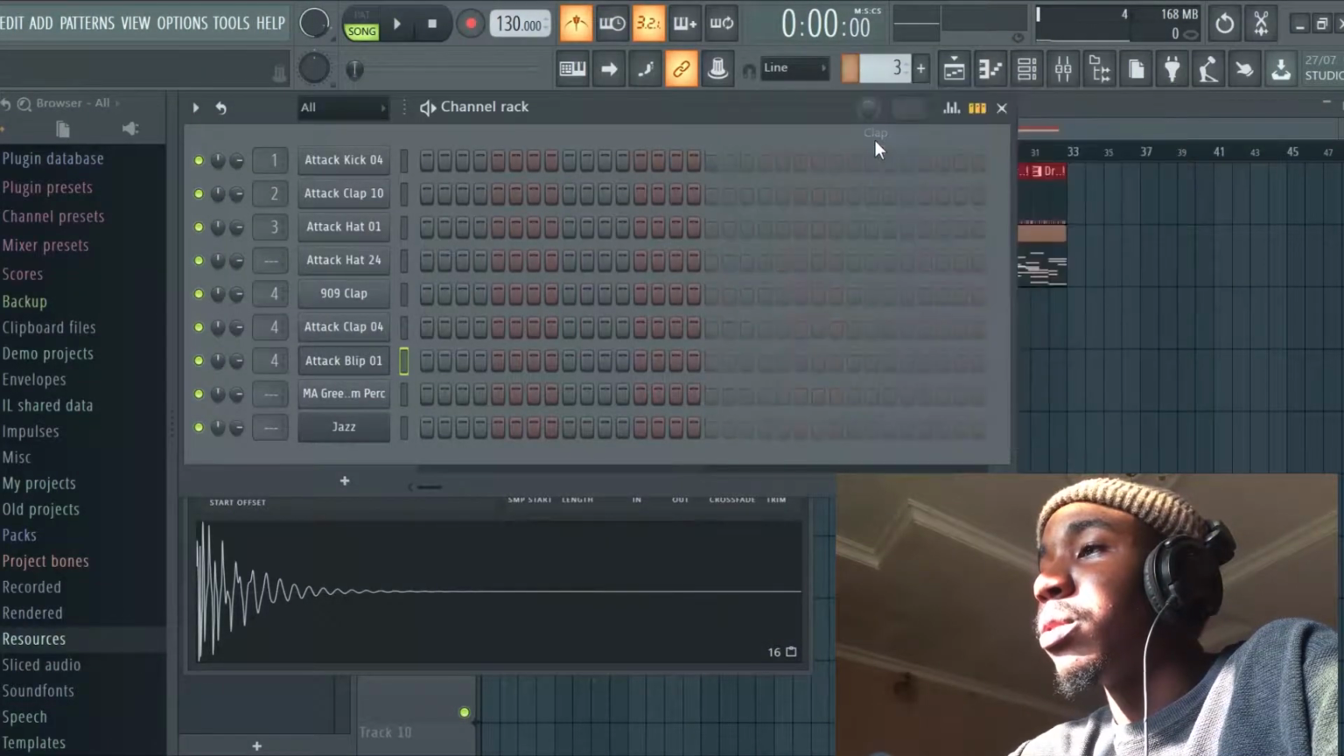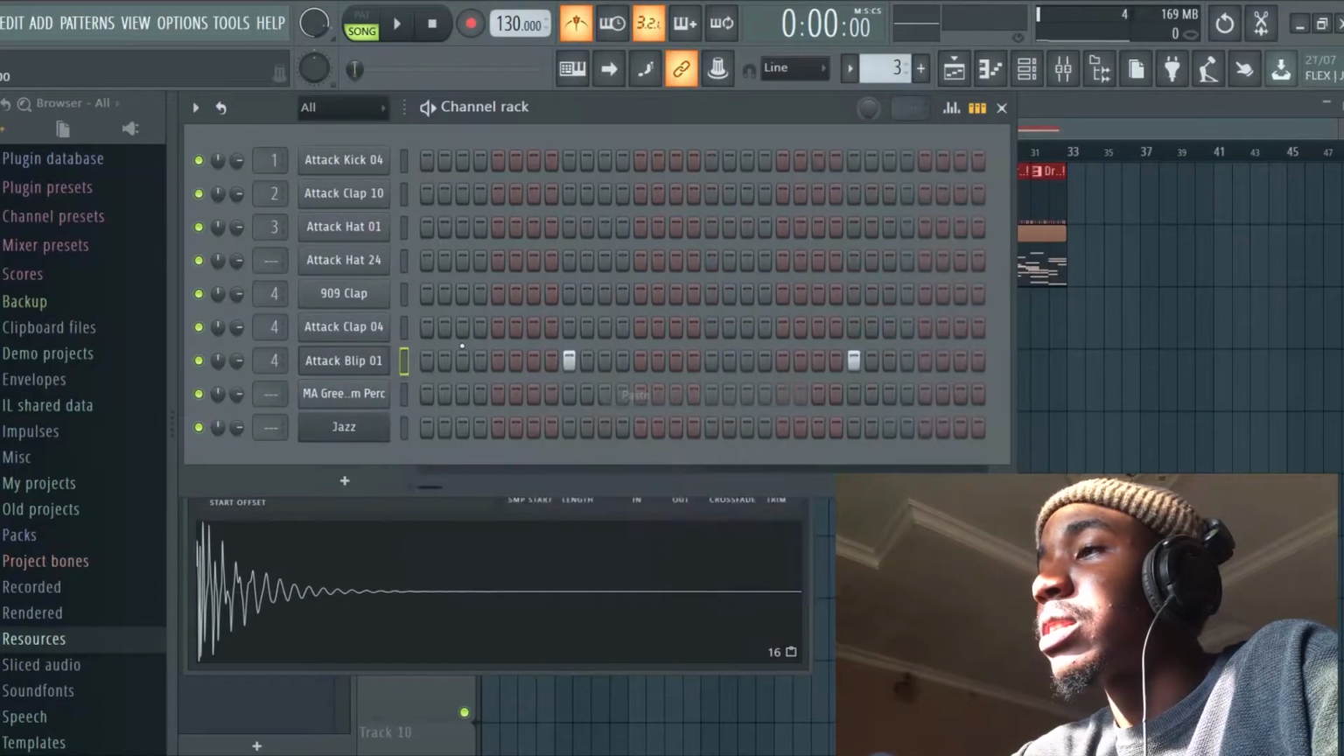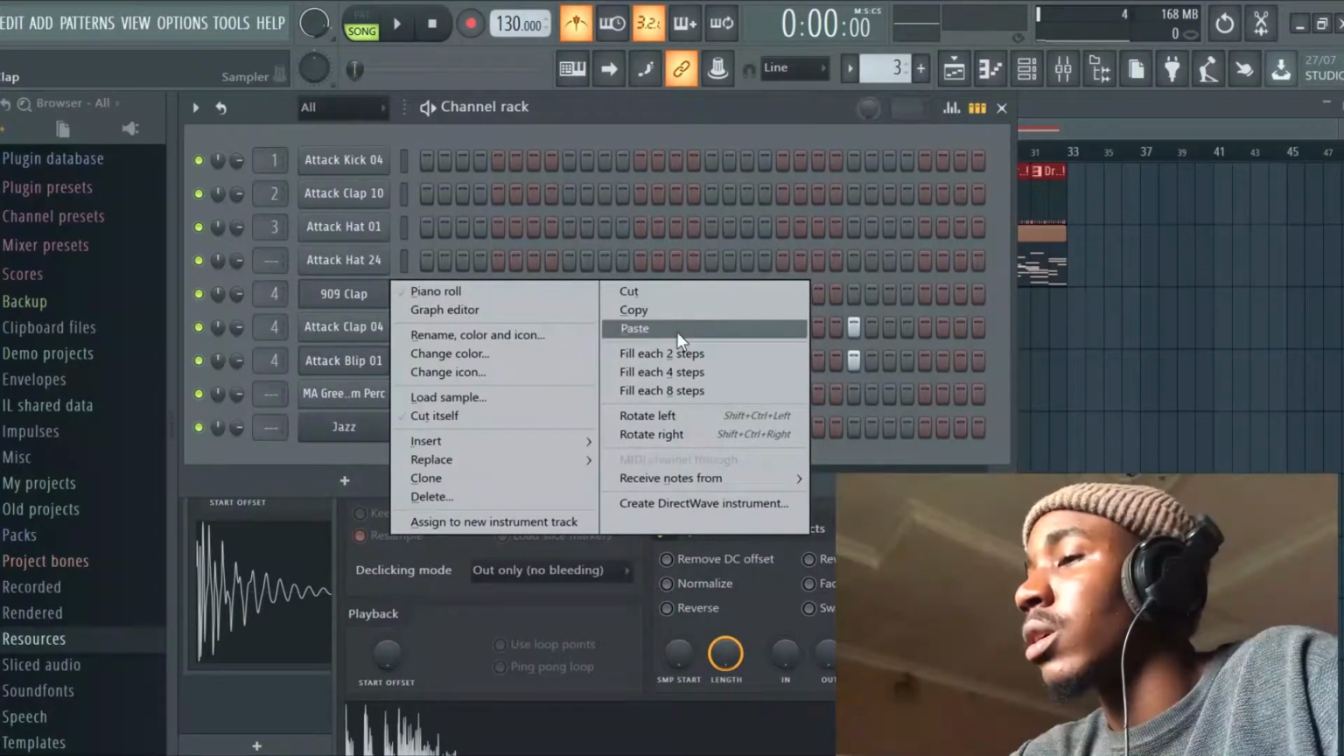I think I'm going to have to split the drums, because it's going to get quite troublesome eventually. So yeah, let me do that.